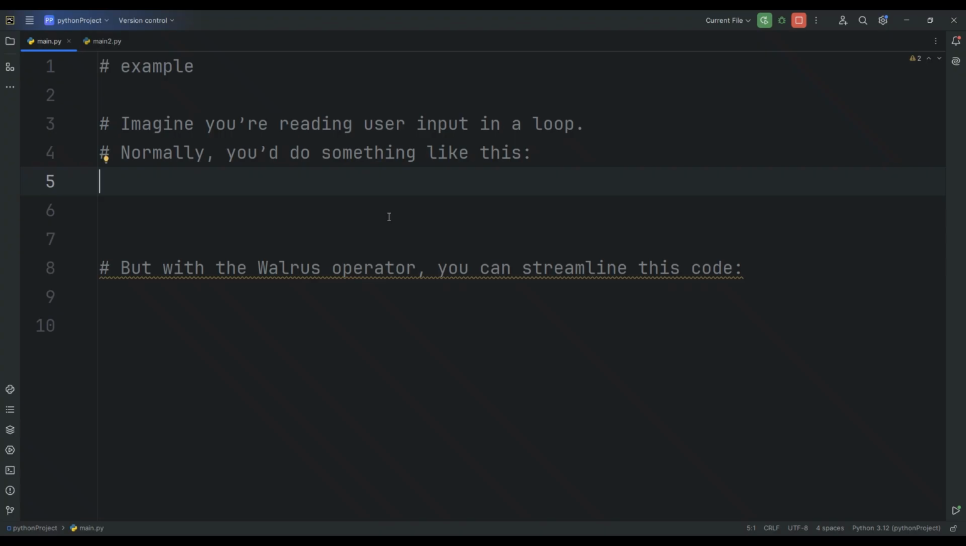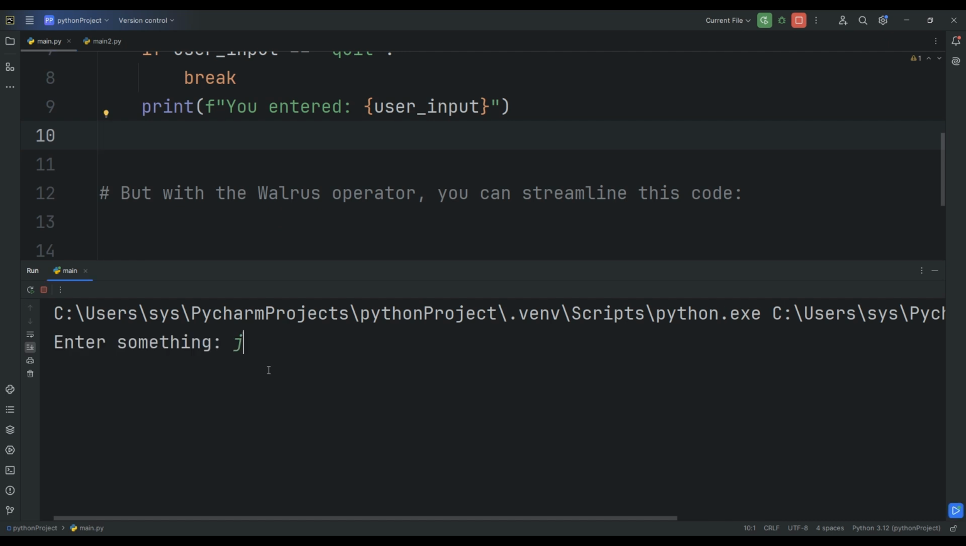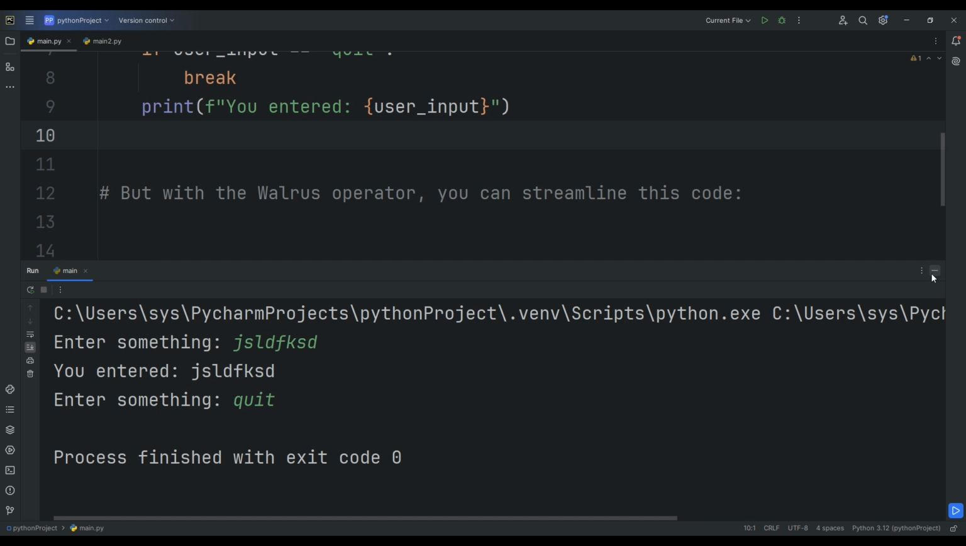So let me show you an example. Imagine you are reading user input in a loop. Normally you do something like this, right? Let's run this. I'll type something. Let's type quit here and it stops working.